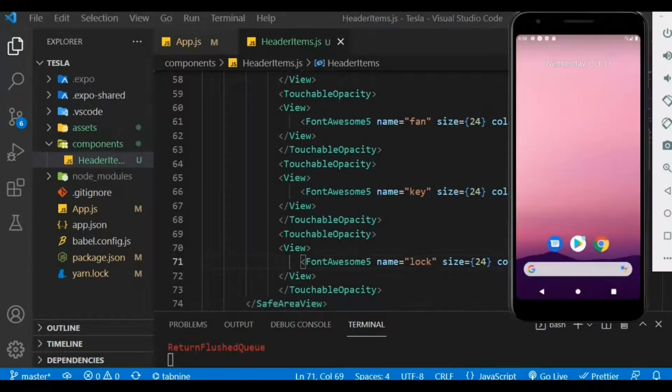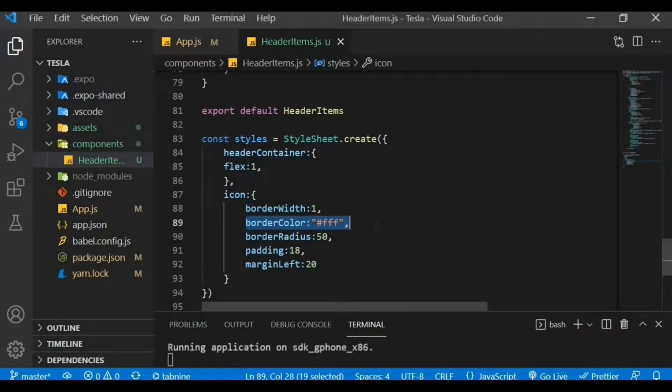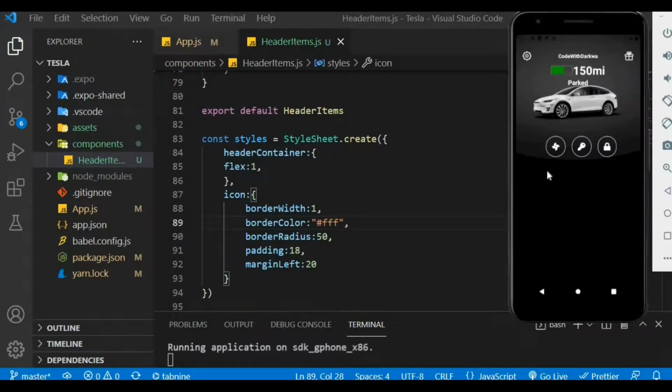Let's give some styles to the icons. Let's give styles to the icon by giving it a border width of 1, border color of white, border radius of 50, padding of 18 as well, and a margin of 20.